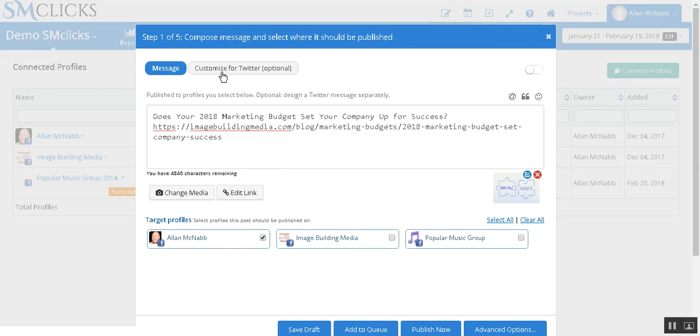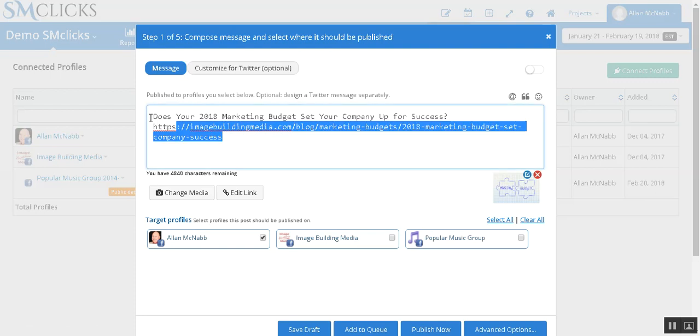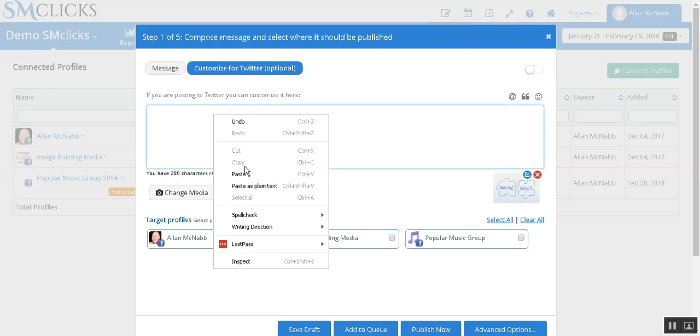One of the really cool things about SMClicks is you can customize the post for Twitter, so you don't have to do a separate one for Facebook and Google and all that, and then do a separate one for Twitter all by itself. I'm just going to copy that right there. I'm going to come over here. I'm going to paste that.